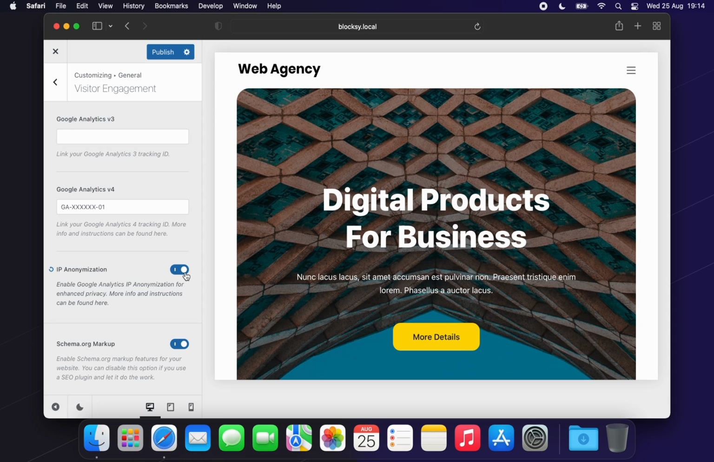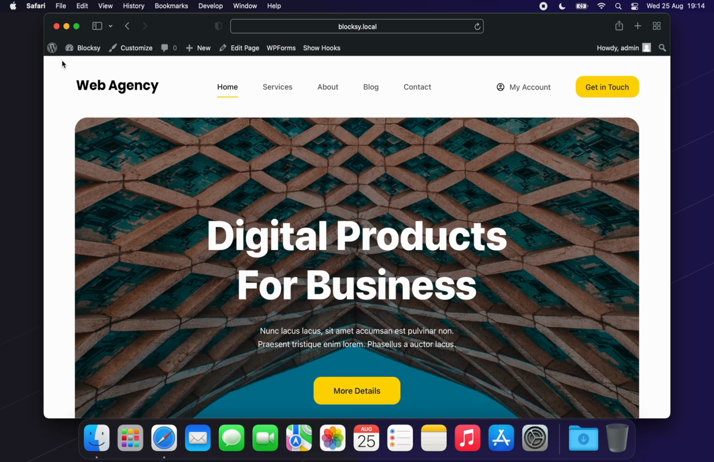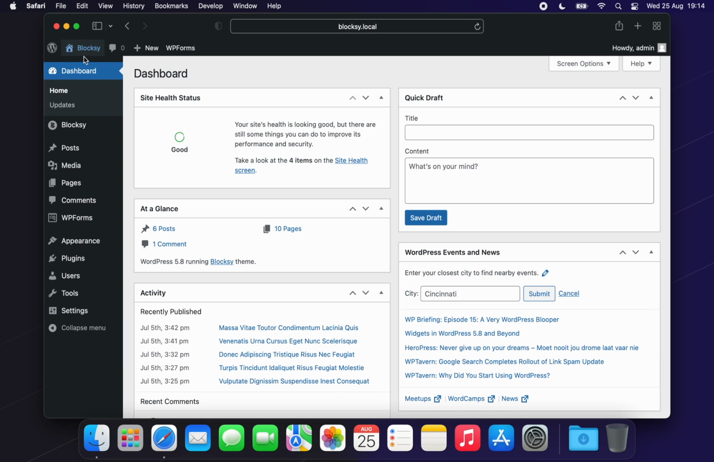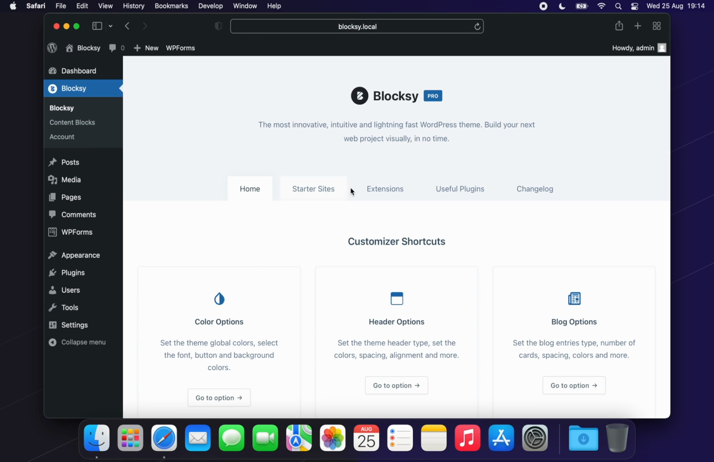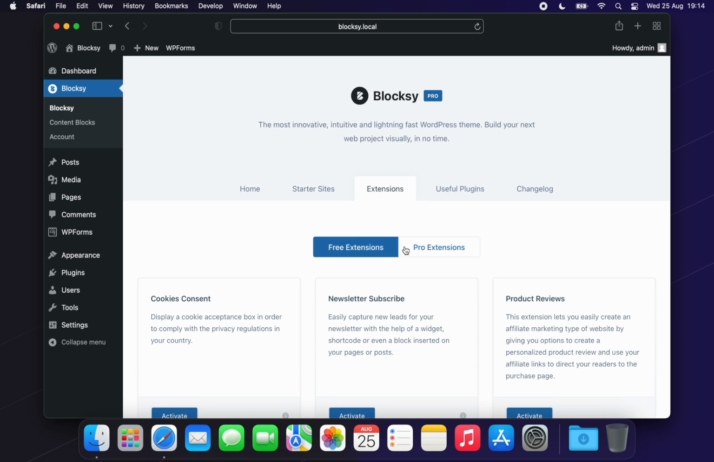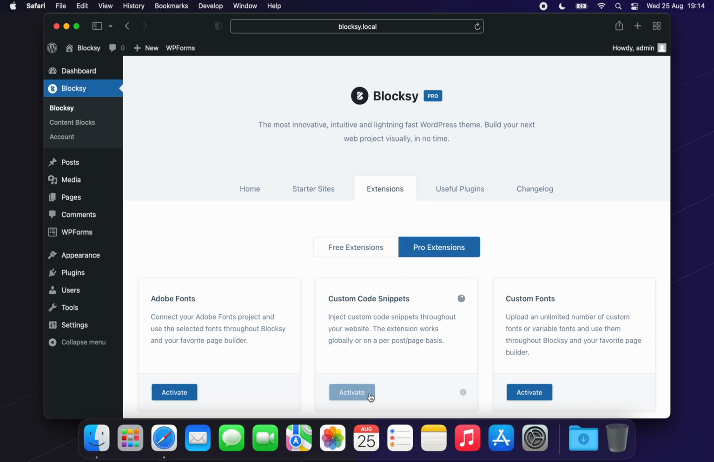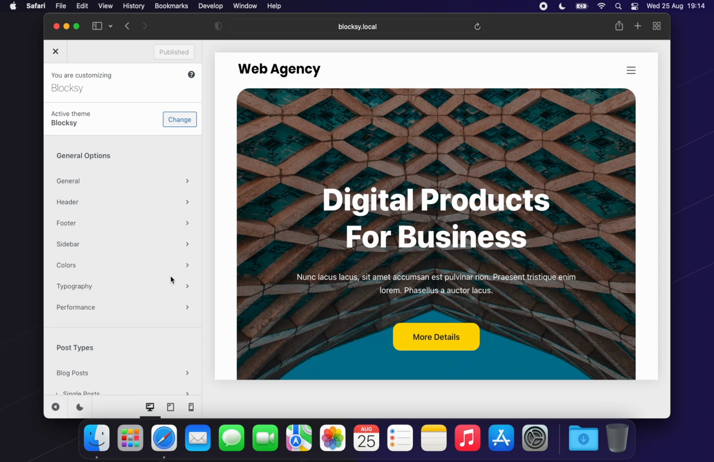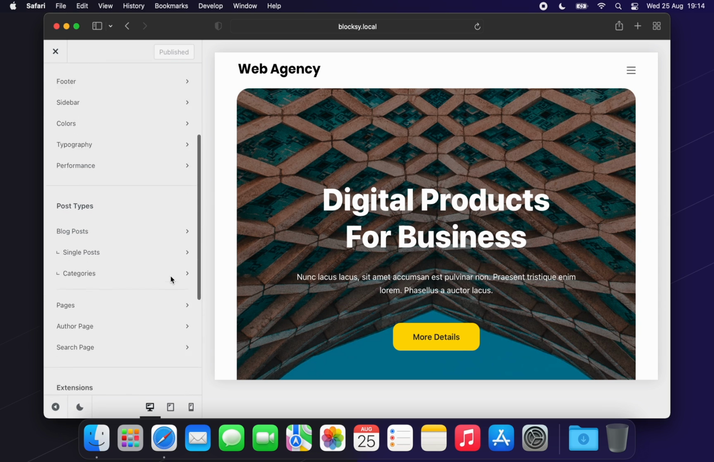Google Tag Manager, Facebook Pixel Tracking. Integrating custom analytical tools such as Google Tag Manager or Facebook Pixel Tracking requires our custom code snippets extension to be enabled. This we find inside the Blocksy dashboard. Extensions, Pro Extensions, Custom Code Snippets. Once enabled, we can go back to our familiar customizer to check out its options. We find it here under the Extensions section.